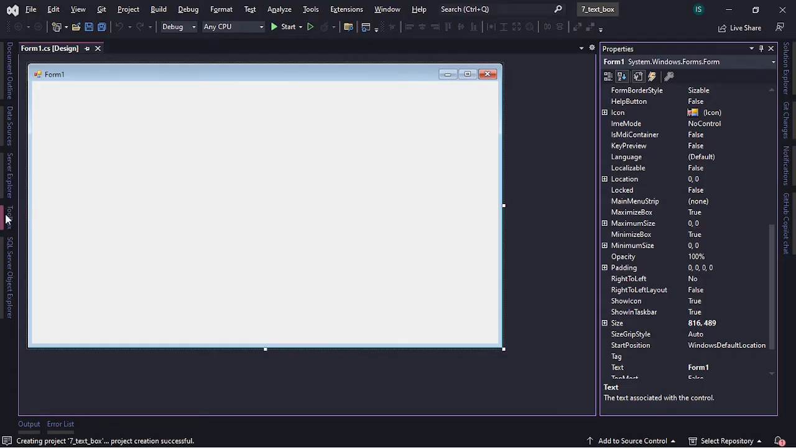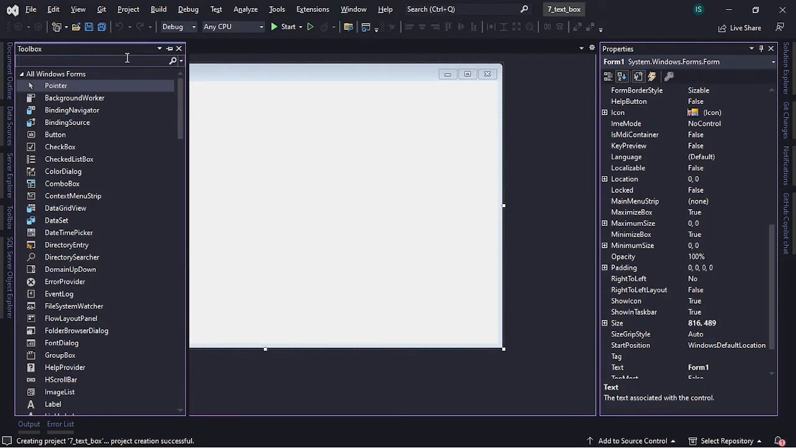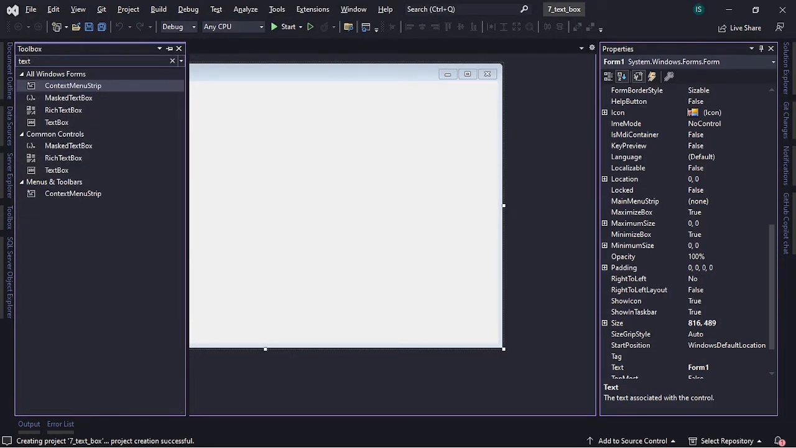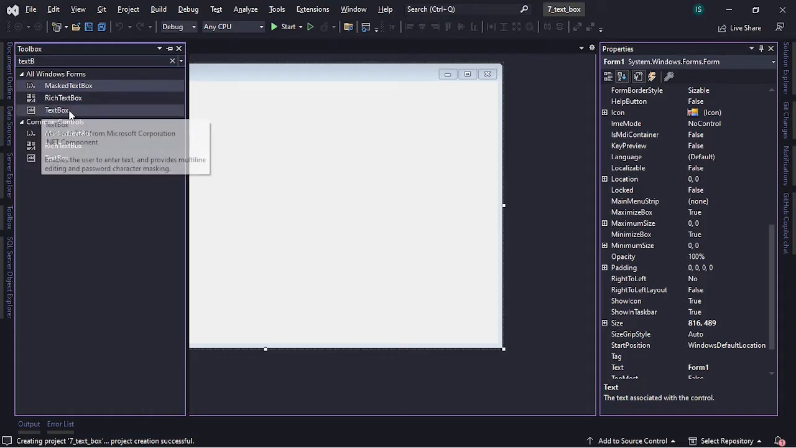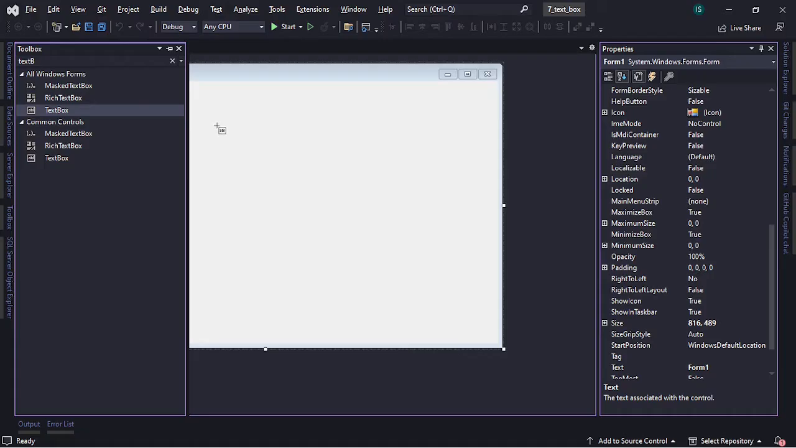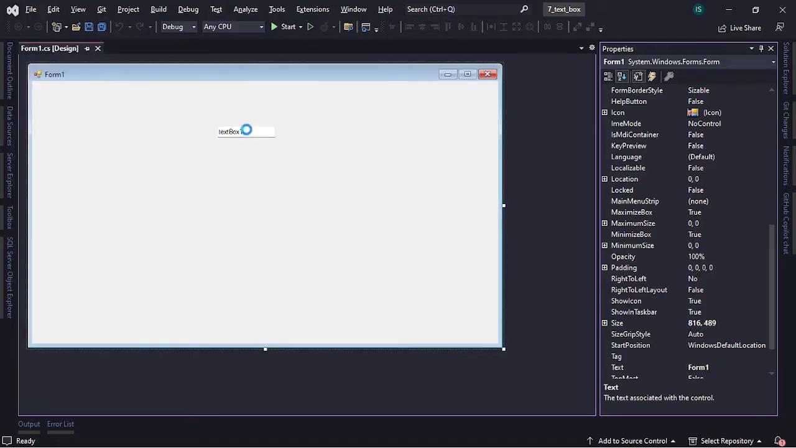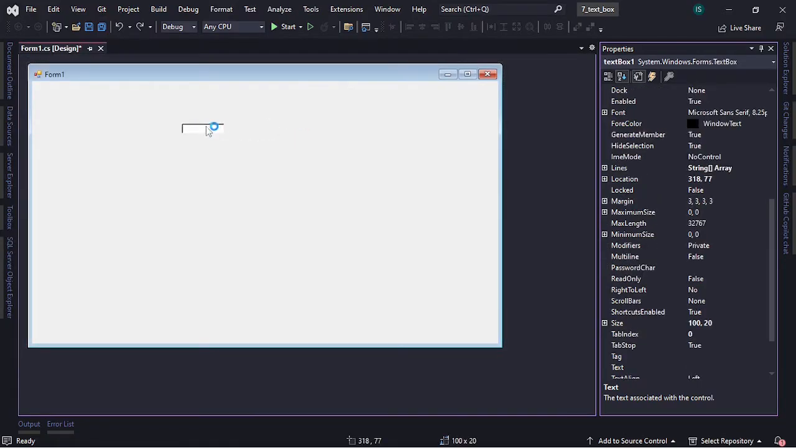Open your toolbox, search for textBox. We have a lot of options, but we want this one. Add it to your form. So that's how a text box looks like. Here I am going to have 3 of them in order to show you a property that we can change.